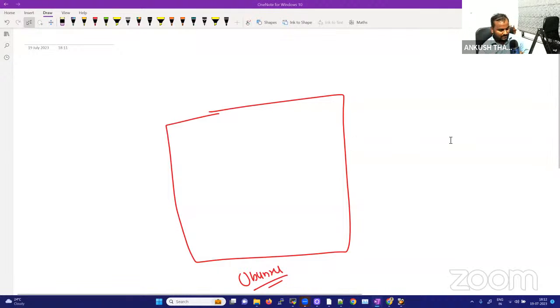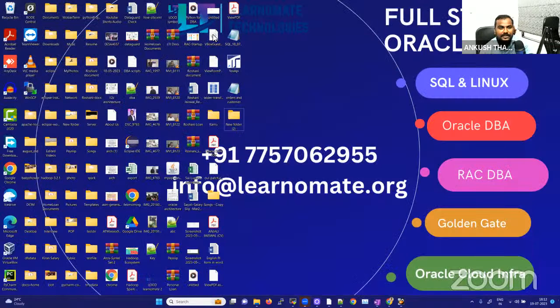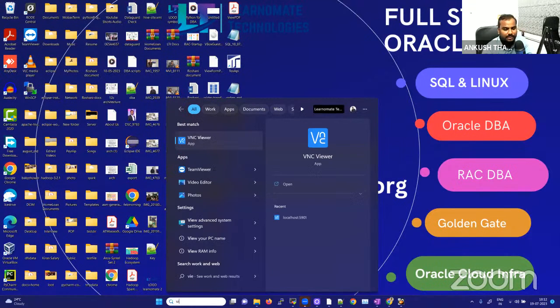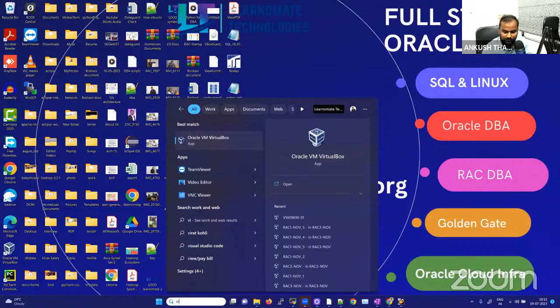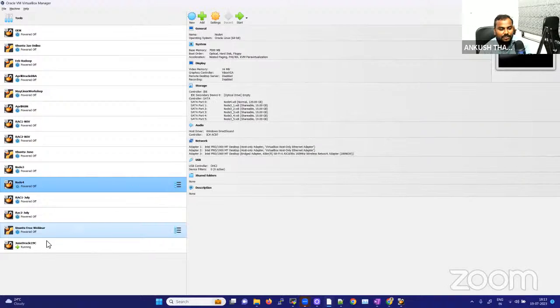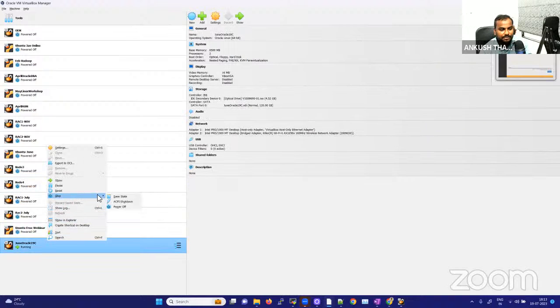Now let's try to understand the next part. What we have done is we used the Oracle VirtualBox in the last lecture. So let me open the VirtualBox for you. I'm just opening the Oracle VM VirtualBox, okay? And here, by using this Oracle VM VirtualBox, we have installed one software, we called it Ubuntu.